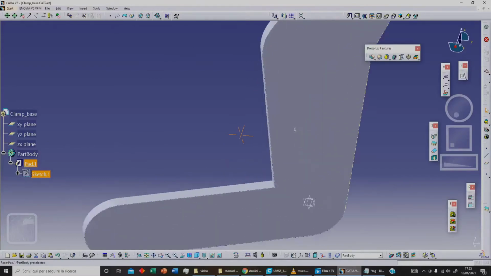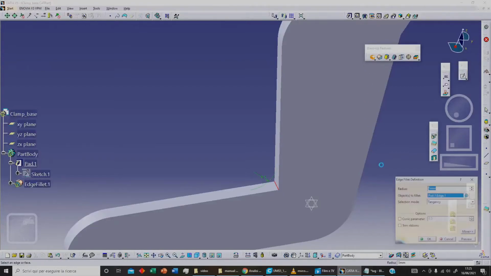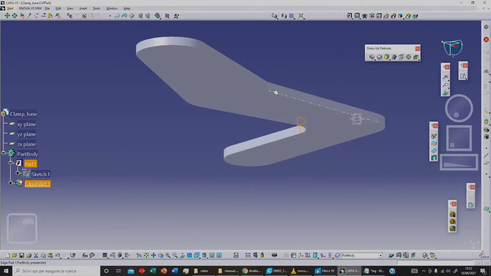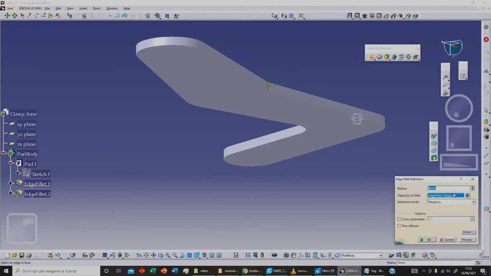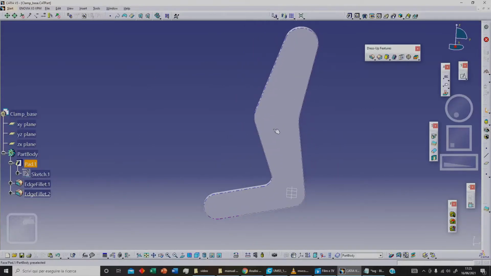Now let's select this edge here, and we can use our edge fillet, and let's say 6 millimeters, and okay, and we can select this edge here, and let's say 26 millimeters, preview, and okay. Okay, now we can edit our sketch.